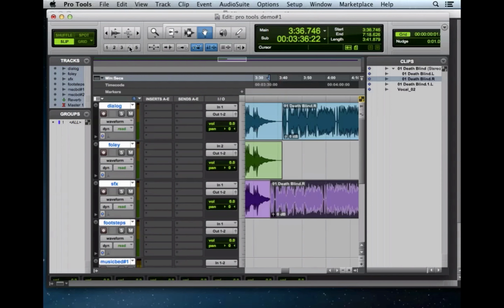The next mode we're going to look at is called spot mode. Spot mode is a little bit different than both shuffle mode and slip mode. Spot mode looks at if we know a numerical value from one of our counters in time code or minutes and seconds or bars and beats where we want to place a particular sound, we could use spot mode.